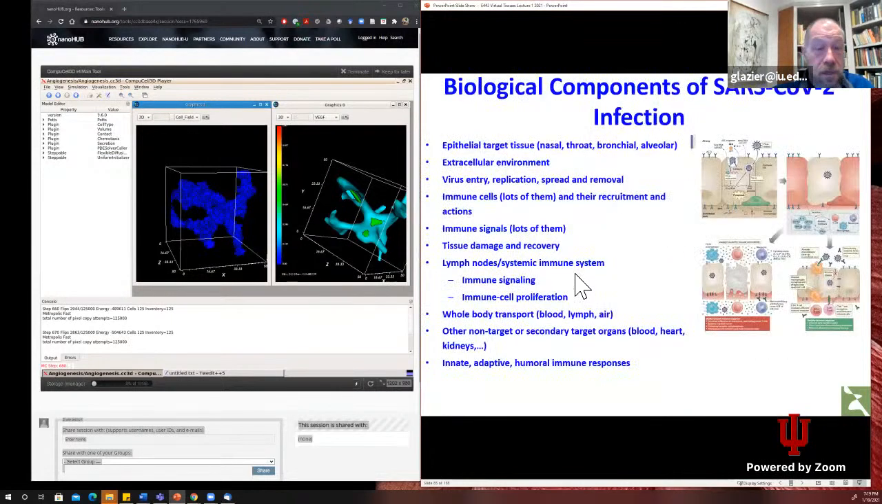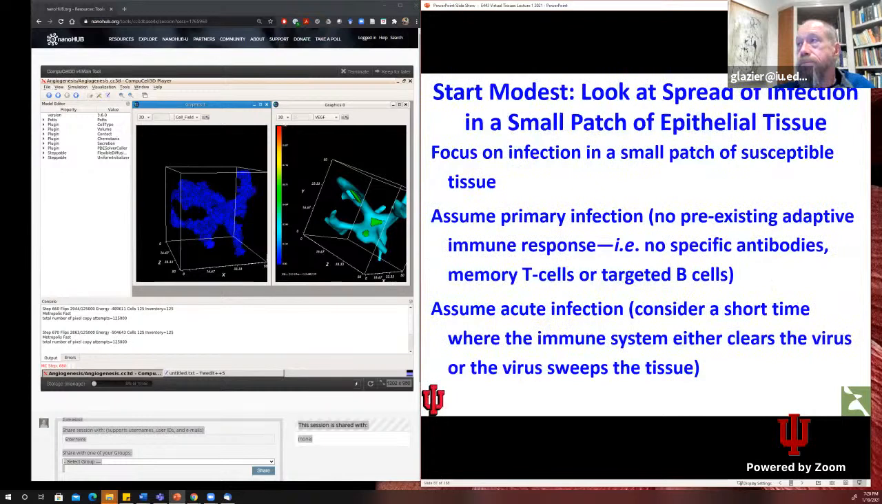We were trying to build a very simplified model of the immune response to COVID. The complexity of the system is very high, so it's not something that's trivial to do. We started out by looking at a small patch of epithelial tissue, lung tissue. We assumed that there was what's called primary response, primary infection. That is, it's a disease you've never had before. You don't have a pre-existing immune response to it. And it's an acute infection. We're looking at what happens over a period of days or weeks after infection, not long term.